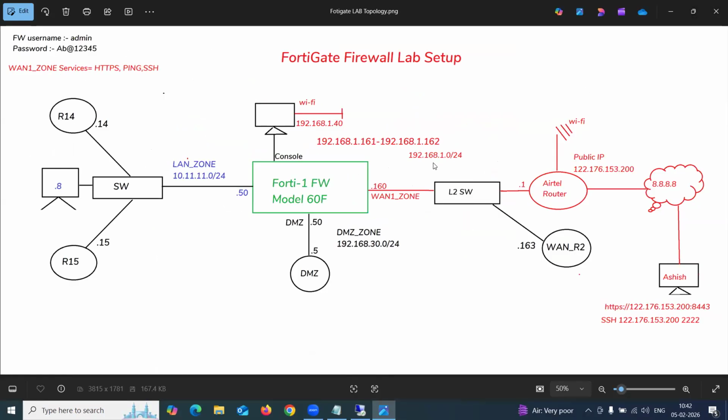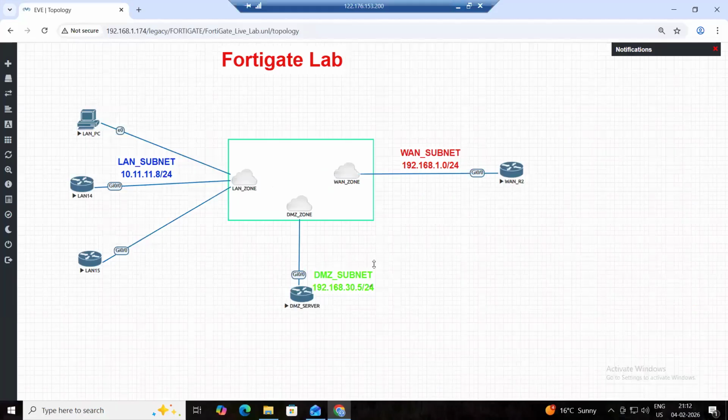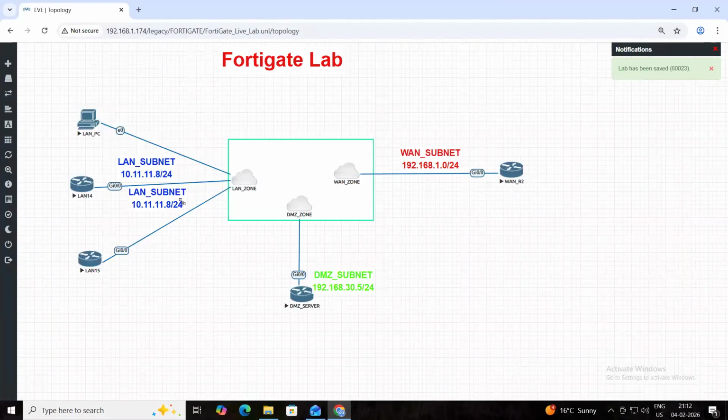In this topology, we have .50 IP at LAN, .50 IP at DMZ, .160 IP at WAN. So .50, .50, and .160. We have IPs here. Okay, so that's how connectivities are done.